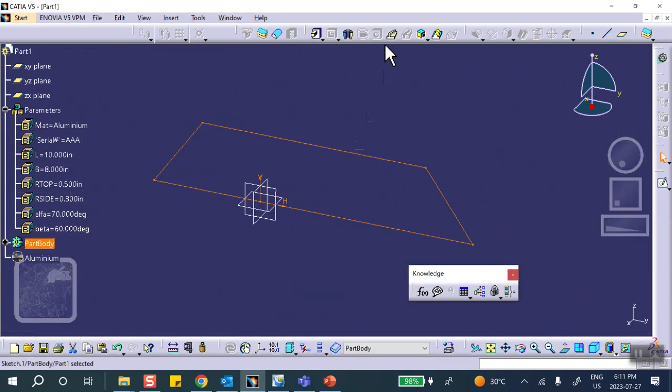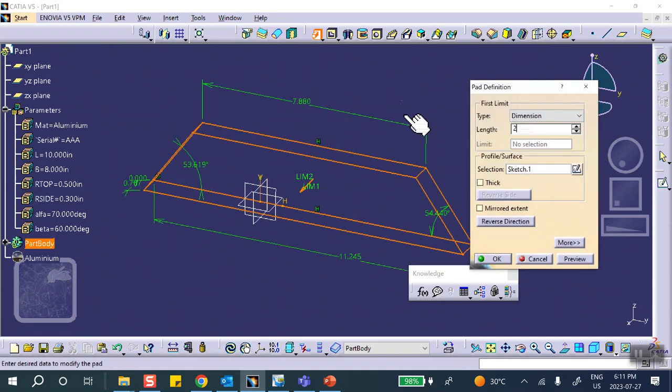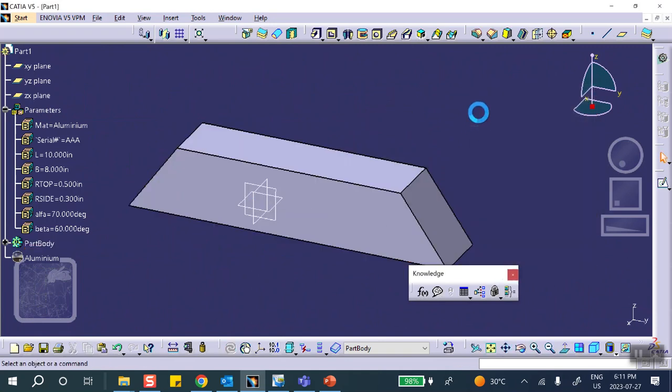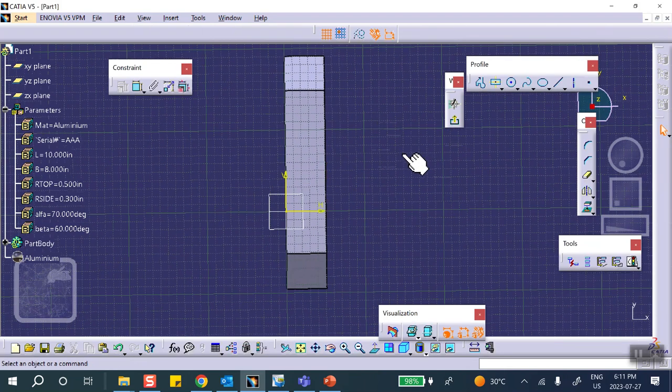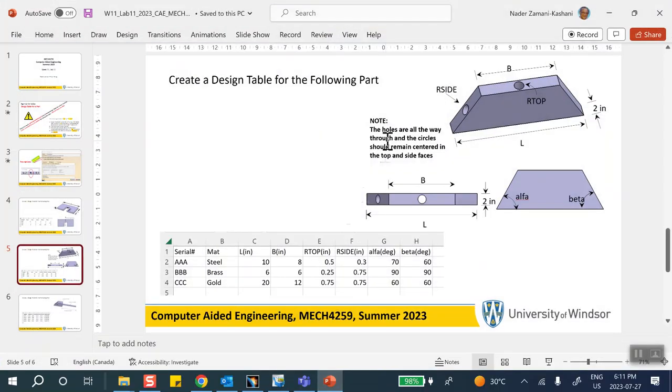Exit. Padded by 2 inches because you were told that this is 2 inches. So on the top, I will sketch a circle. And I'm going to center that circle, right? Because the problem description, this is very important. Please read your questions on the tests and homework carefully. It says these circles must be centered on those faces. So you have to do that when you create it.